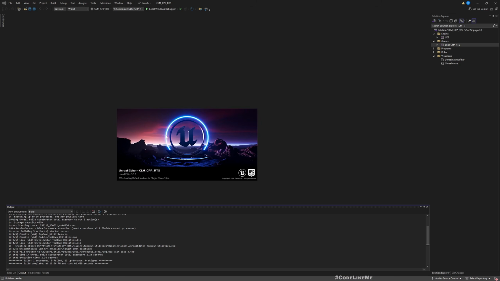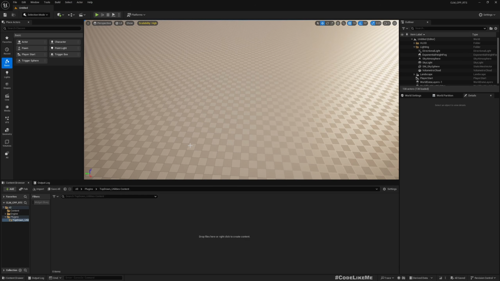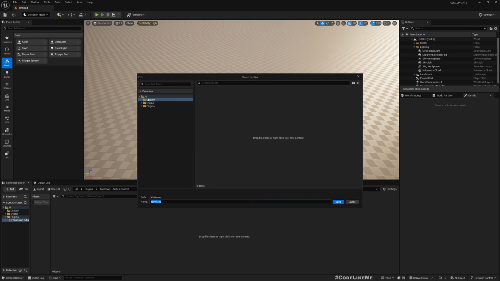Open the project. Here we are. Let me save this map. I'll save this to the plugin folder itself. Levels. Let's call it demo.